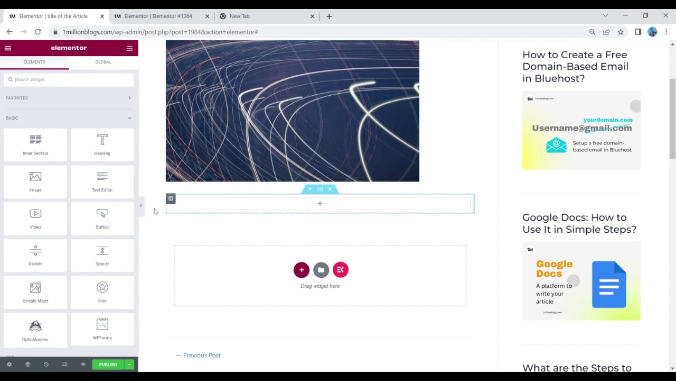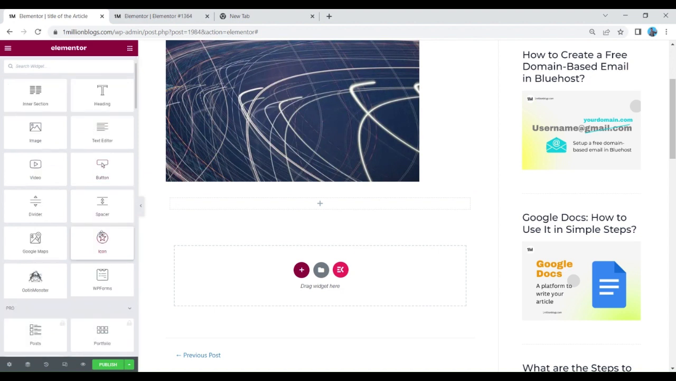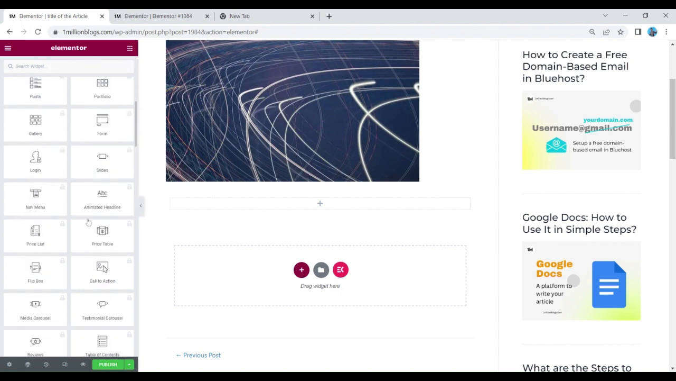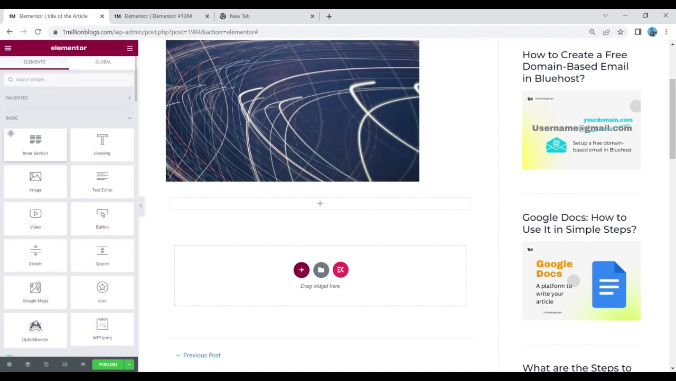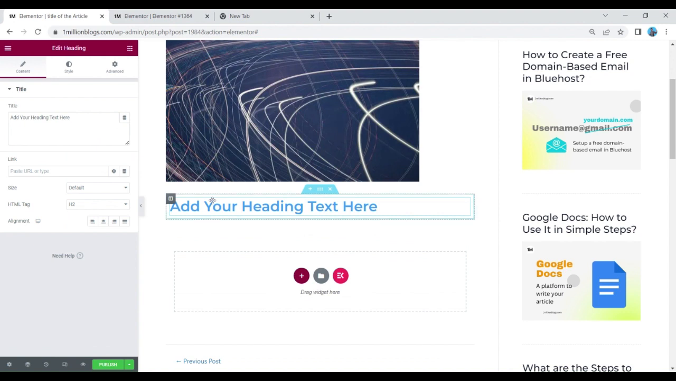Click on the plus icon and you will see all the elements that Elementor offers will appear on the left hand side. Some are free, some are pro. So in the basic elements, you will get the heading at number 2. All you have to do is to drag and drop it in the empty block. A heading is added. Right now, the heading you see comes with default color and default text.